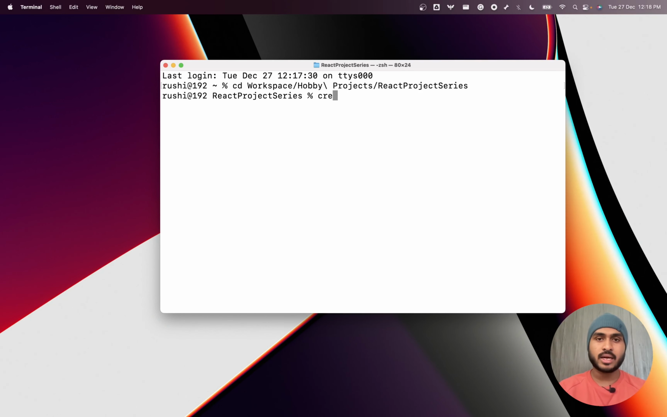Okay, so let's fire a command to set up a project for us. npx create-react-app space name of the project. In this case, name of my project is random-team-generator. Remember the naming convention of the project. You have to use all lowercase characters, and you can use hyphens to join multiple words. All right, so this is the name of my project.